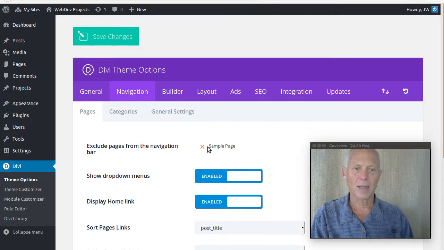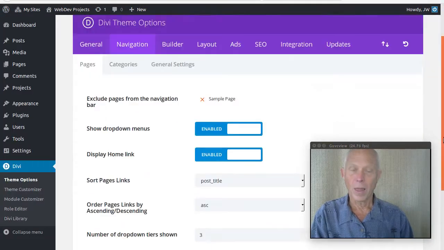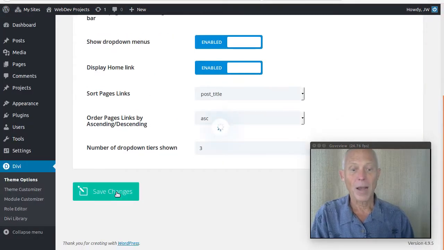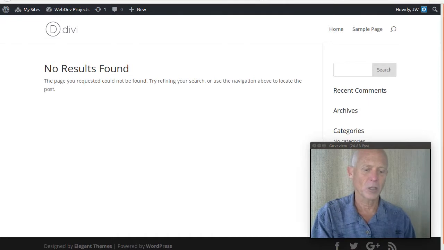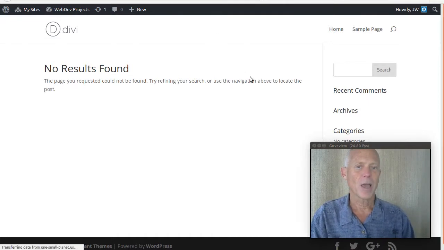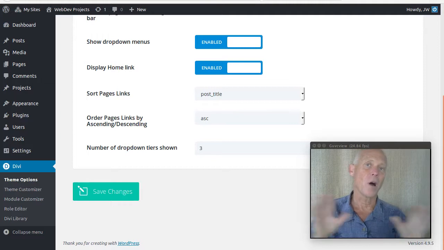So if I click that, do you think it'll make that sample page item go away? Well, we're going to find out. So I click Save Changes, and the little green arrow tells me it saved its changes. I'm going to refresh this page, and I expect to see sample page disappear, and it did. Cool. So that will take that item off of all menus on all pages on that website.